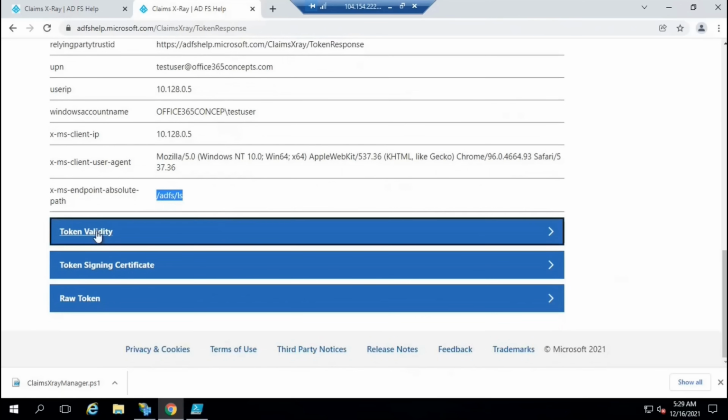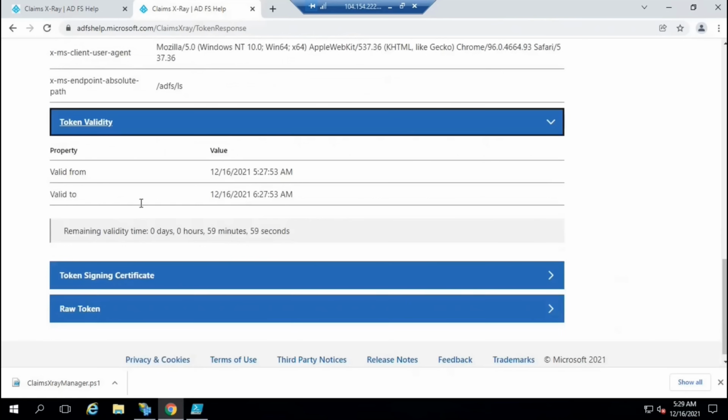Now, next you will see token validity. This is the access token. Access token life is 1 hour. Access token is valid for 1 hour. Here you can see this token was issued on this date and this time, 5/27, and it is going to expire on the same date at 6/27. Remaining validity time: 0 days, 0 hours, 59 minutes, 59 seconds. So the access token is valid for 1 hour.